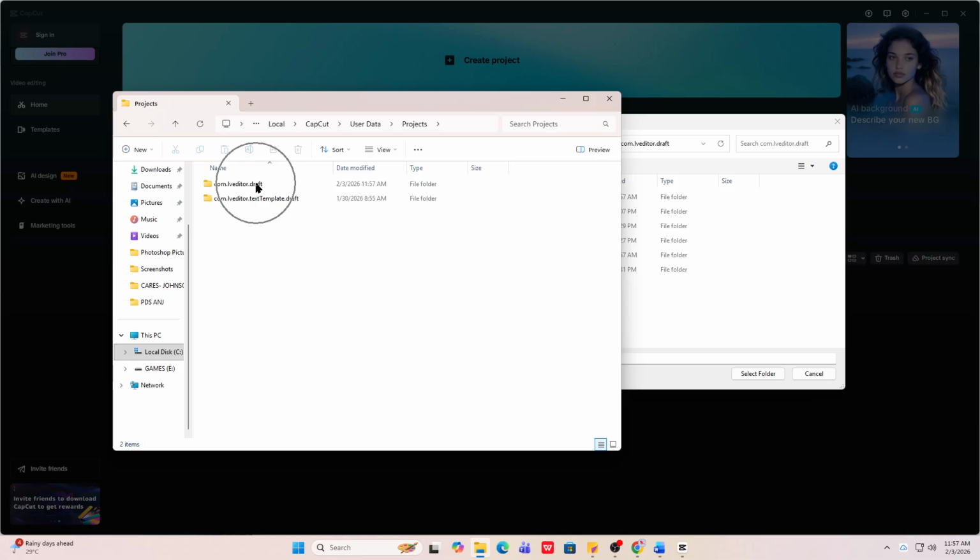Now reopen CapCut. Your recovered projects should appear in the project list and open normally just like before. If they don't show up immediately, close CapCut again and relaunch, or double check that you placed the folders in the exact same directory as your current projects.